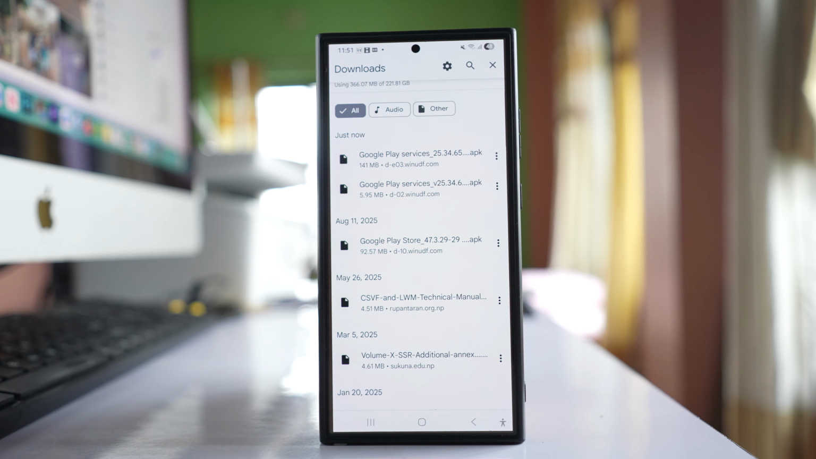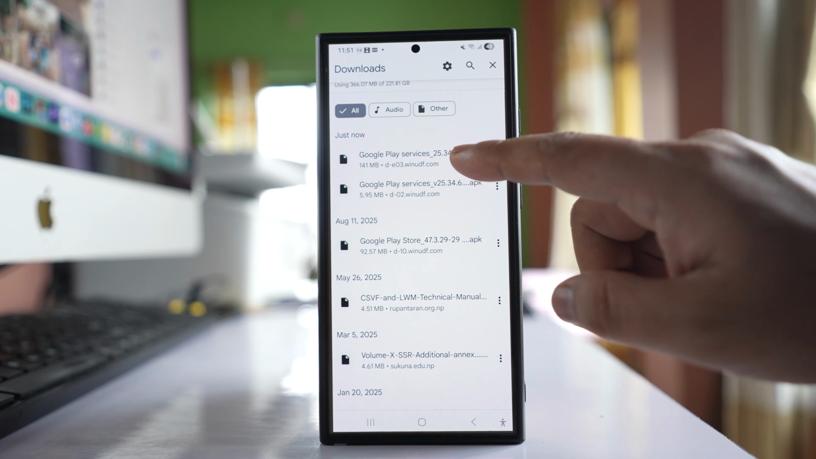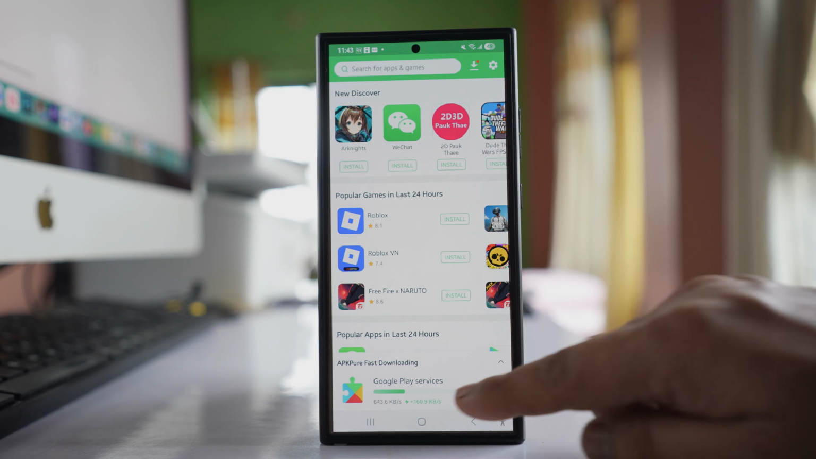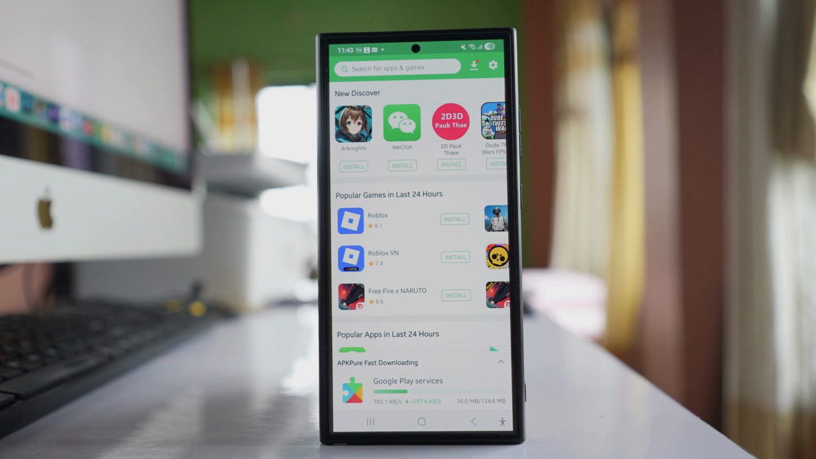So once the Google Play services is downloaded, tap on it and then select update. So once the updating is finished, you will have the latest version of Google Play services updated in your phone.